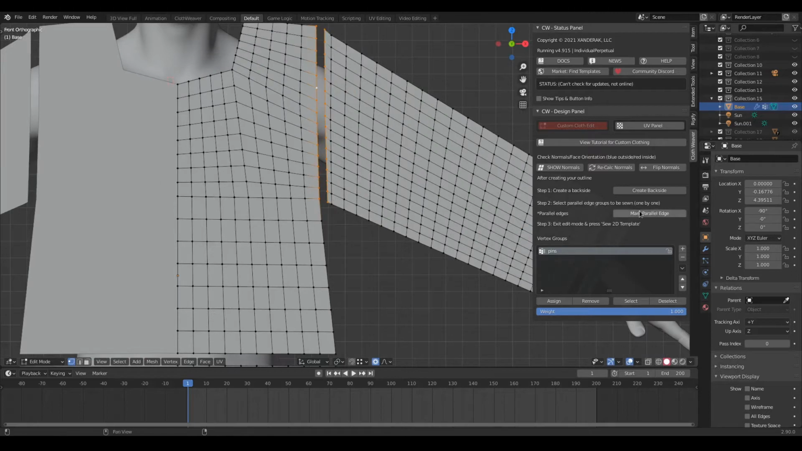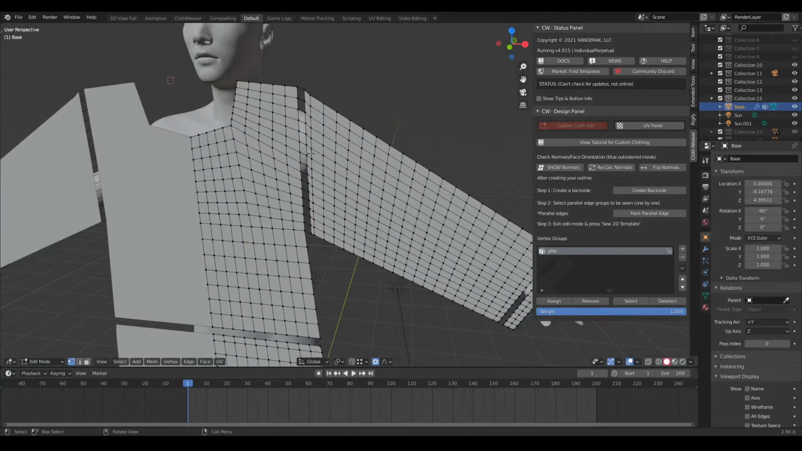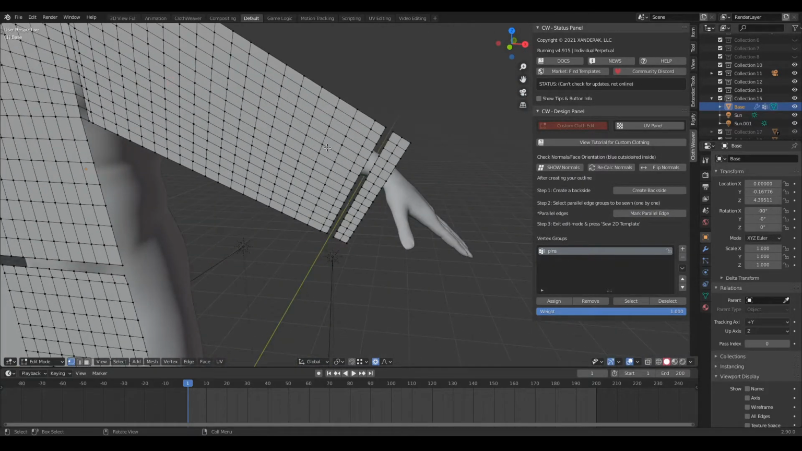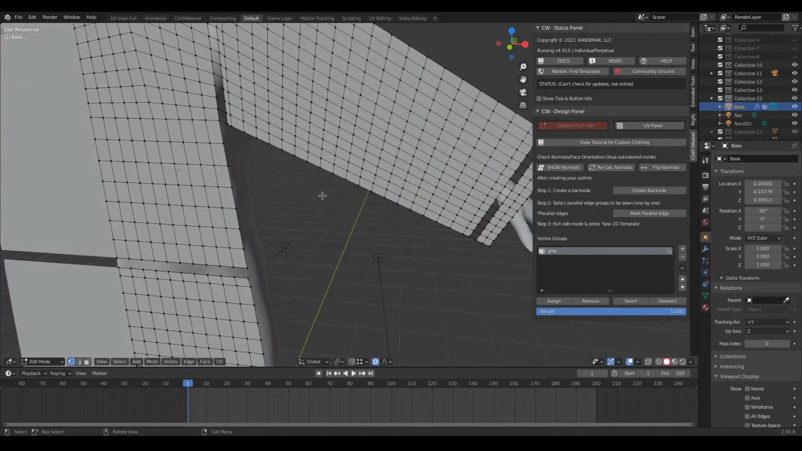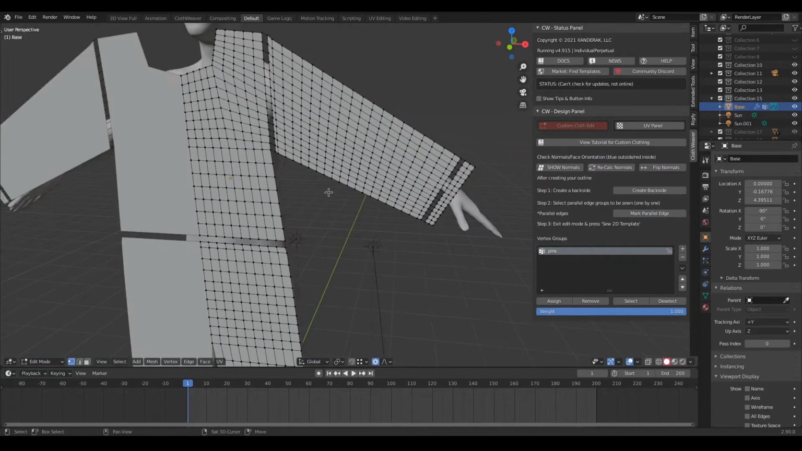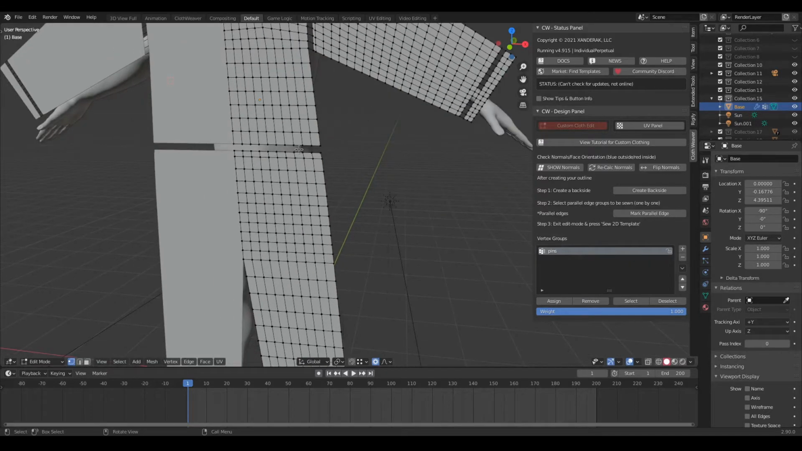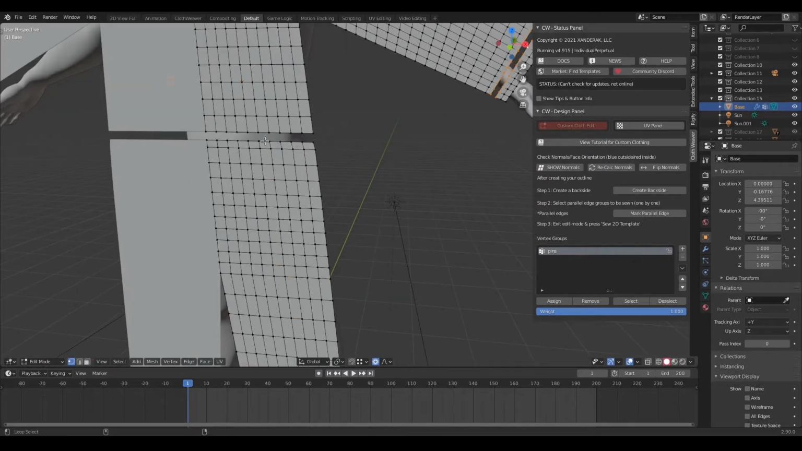Now on the Clothweaver panel, I'm going to hit mark parallel edges. So that's going to create these stitches in between. All right. I want to do the same over here. Mark parallel. Okay. So that's where the cloth is going to shrink together. It's going to pull these together. And then I want to do the same here. I'll make sure everything is deselected and mark. Okay, that looks good.